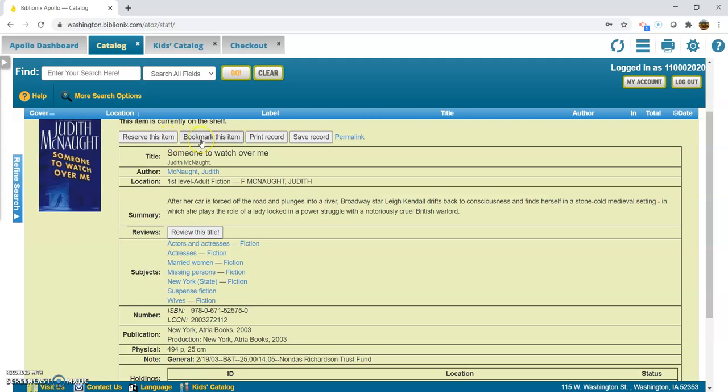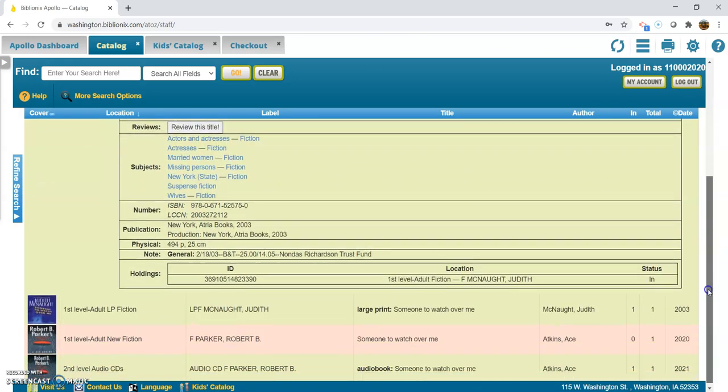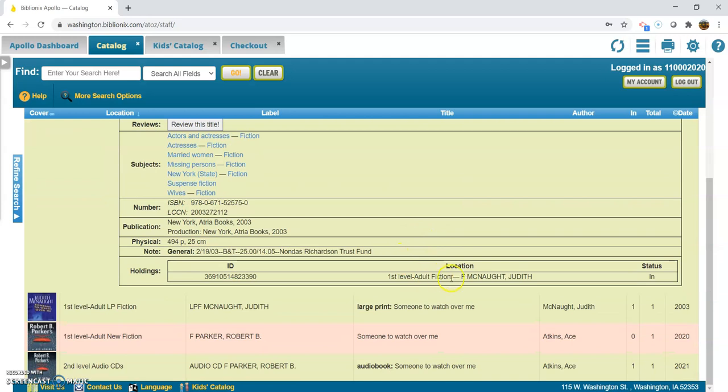You can also bookmark this and that'll go into your account history. So if you just don't have time to read it now, but don't want to forget about it, you can. It's great. It shows a summary. You can review the title. It shows you awesome things. If it's regular print, large print, it's check, it's in.